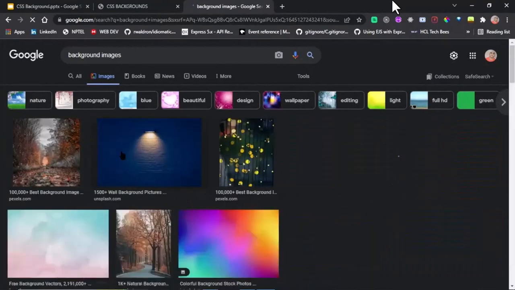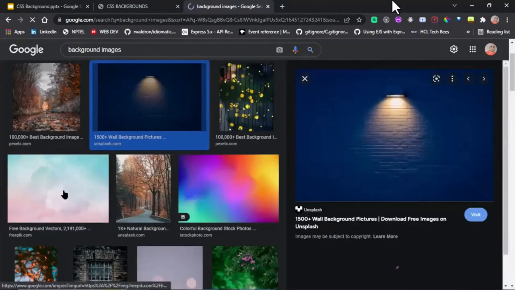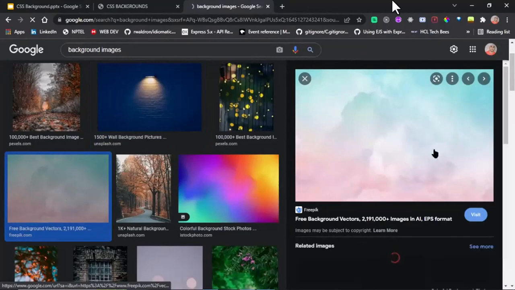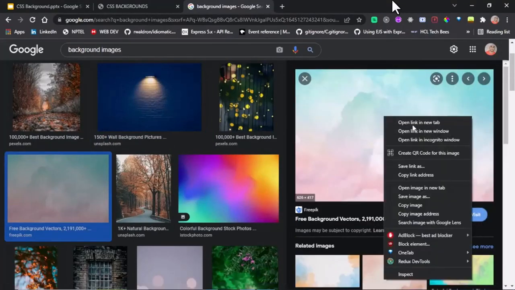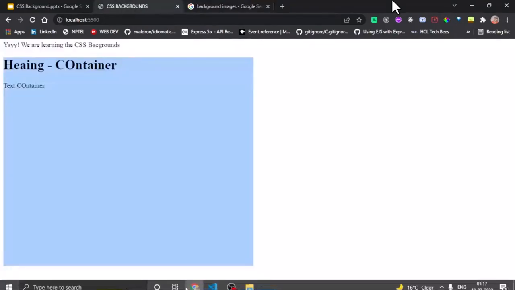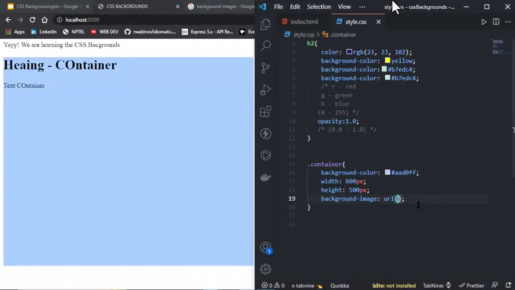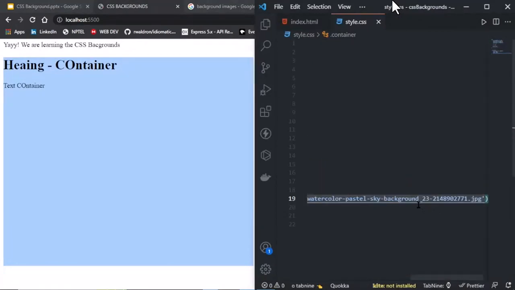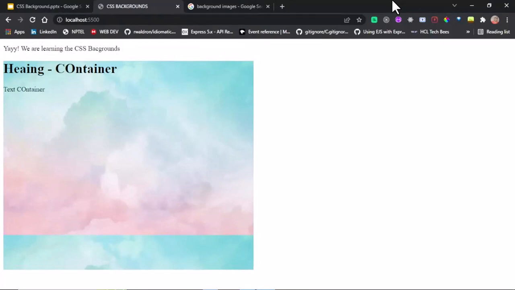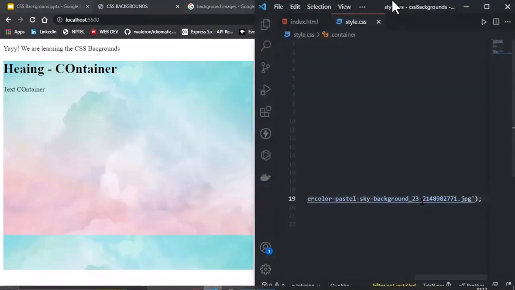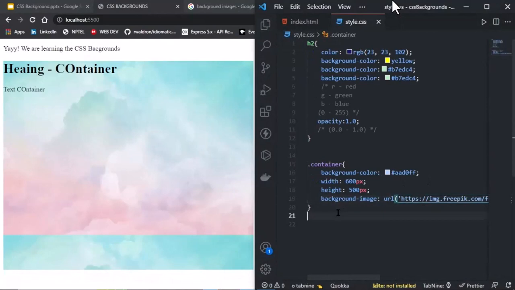Now let us have this one. Okay, let us have this one, and I'll just copy the image address, and then I'll come here, and inside as a string I'll paste it. And now as you can see, we have a background image, right? This is the property, and this is the value in CSS.